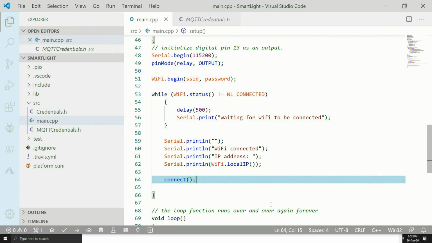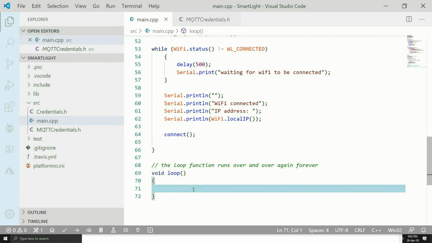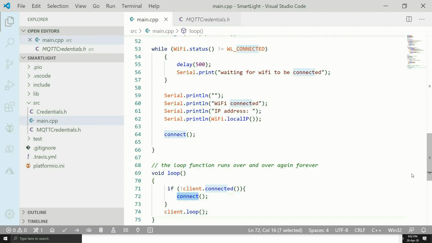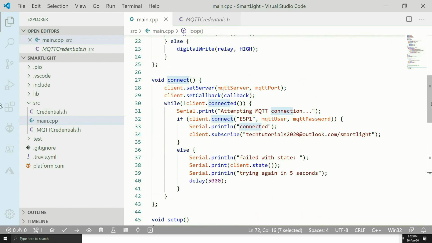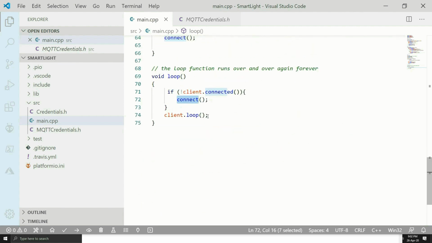So we are almost done. The last thing that we need to implement is the loop. Inside the loop method, what we are saying is, if the client is not connected, then call the connect method, which we have defined here. And last but not the least, we are calling client.loop.